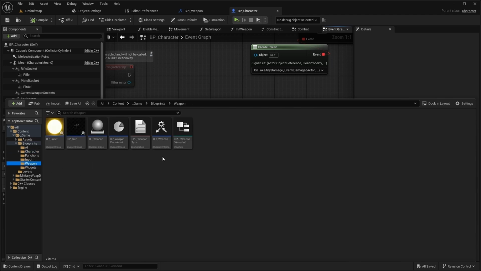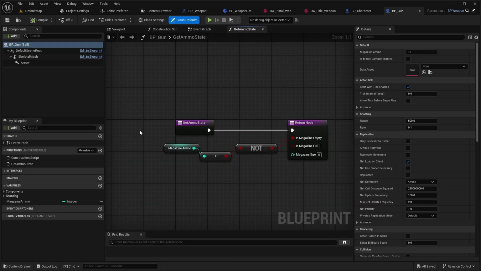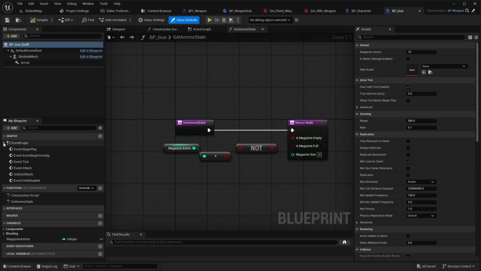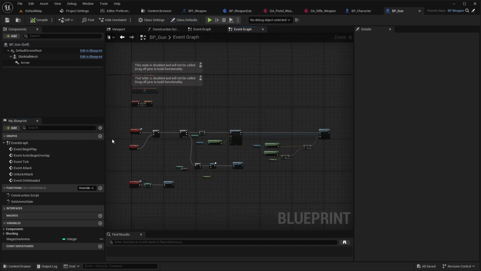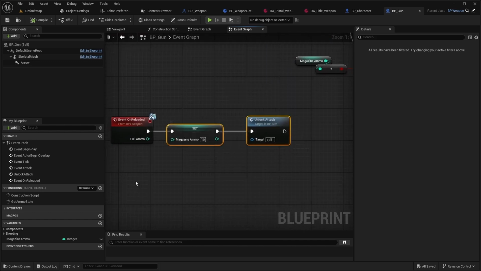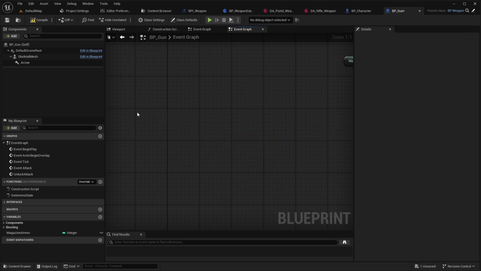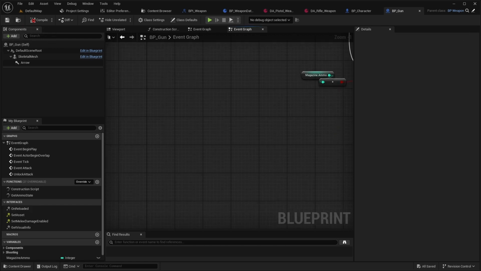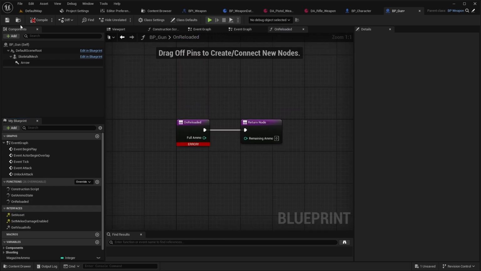Now open BP Gun and go to the event graph. Then delete the onReloaded event. And compile the blueprint. Next, implement onReloaded from the interface. If you encounter any issues, simply reload the project.